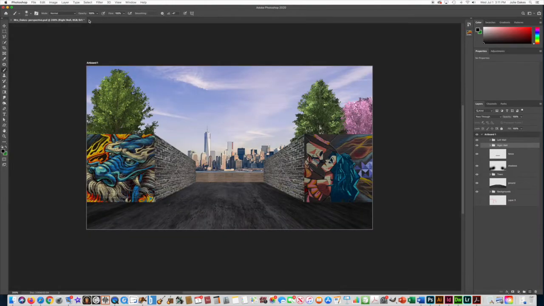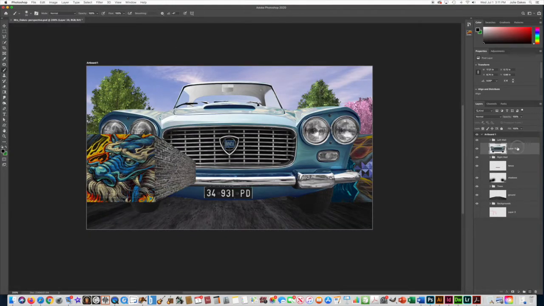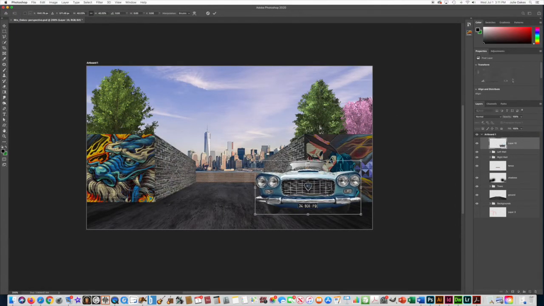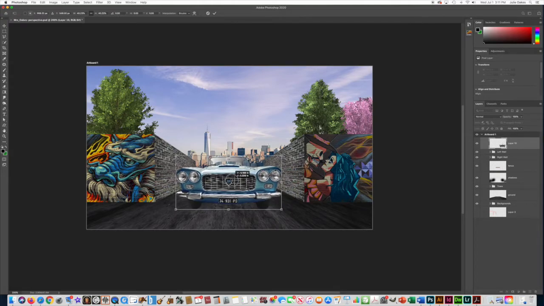Alright, now I'm going to copy this car and paste it in here. I'm going to pull it as the top layer. Do Control T to make it smaller. I'm going to make it look like this car is just parked over here, like it's a parking spot.